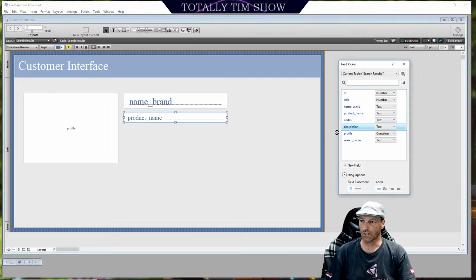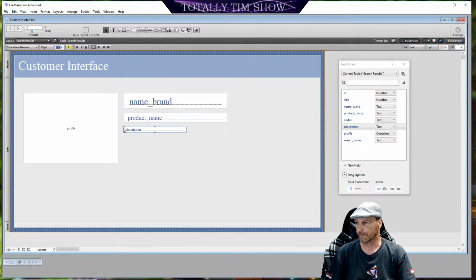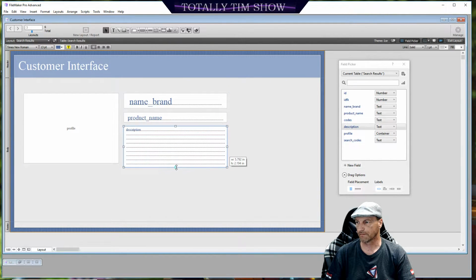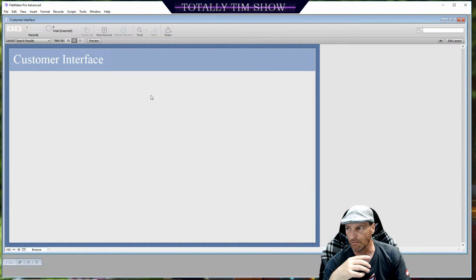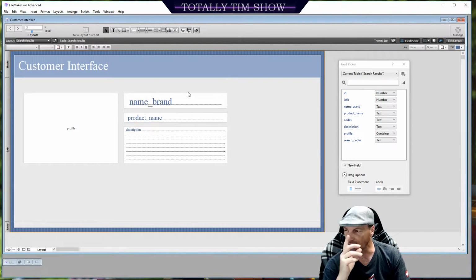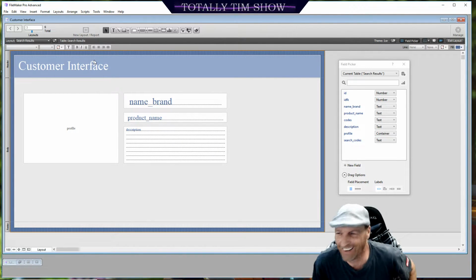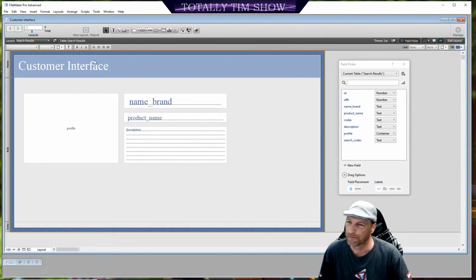And then we're going to need our description. And our description, obviously we want it to be a pretty good size. So now we can actually write a description of exactly what we want. So if we got out of this and went into our layout, of course we currently have no records yet, so it's not going to show anything. But we will in just a minute.